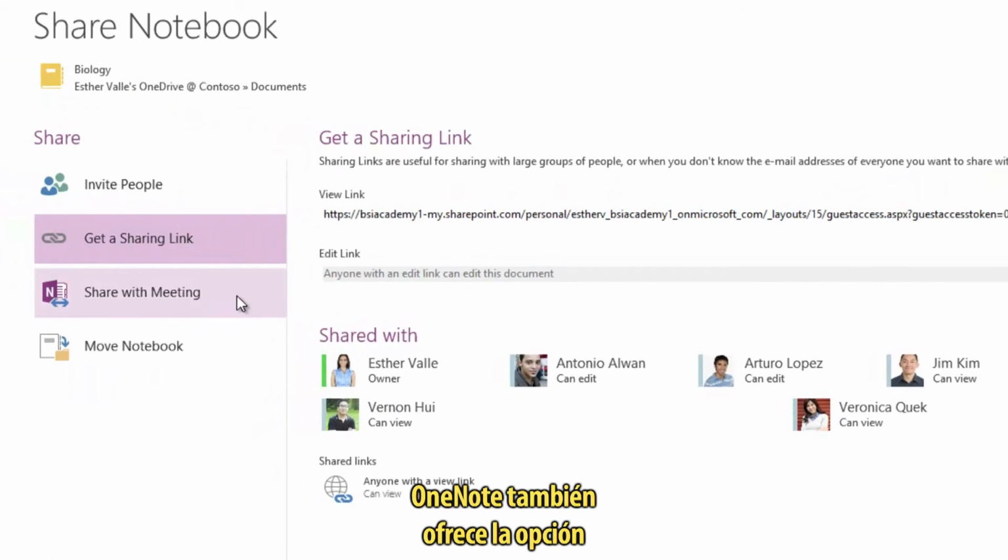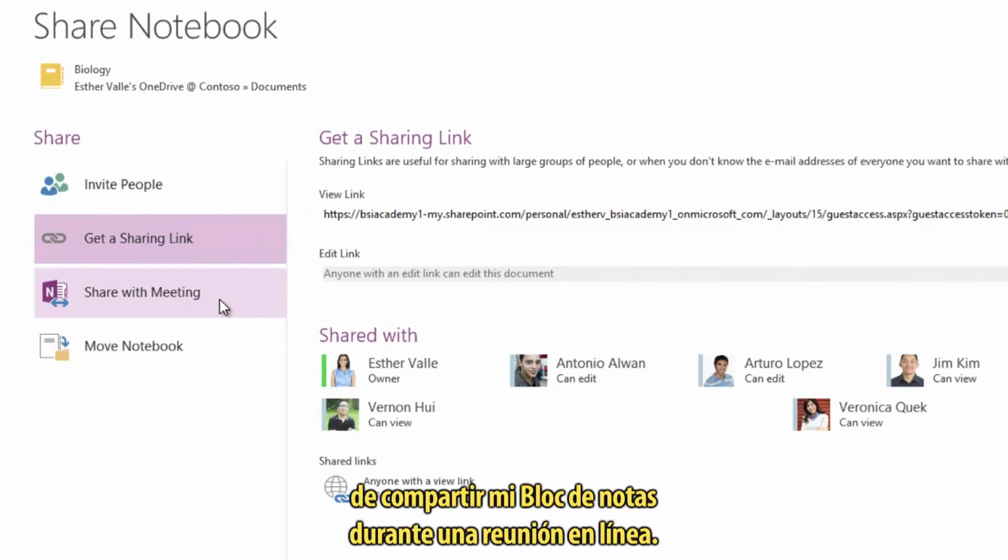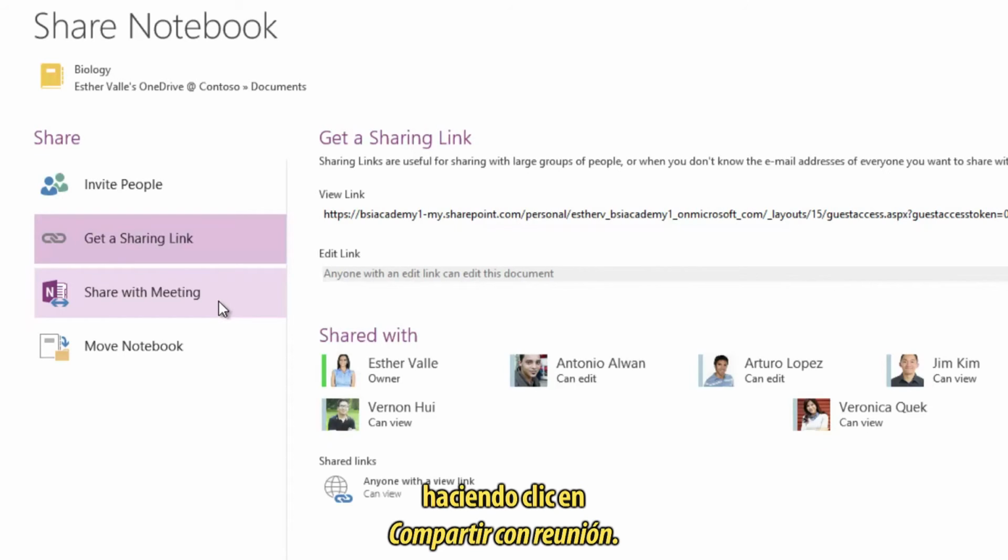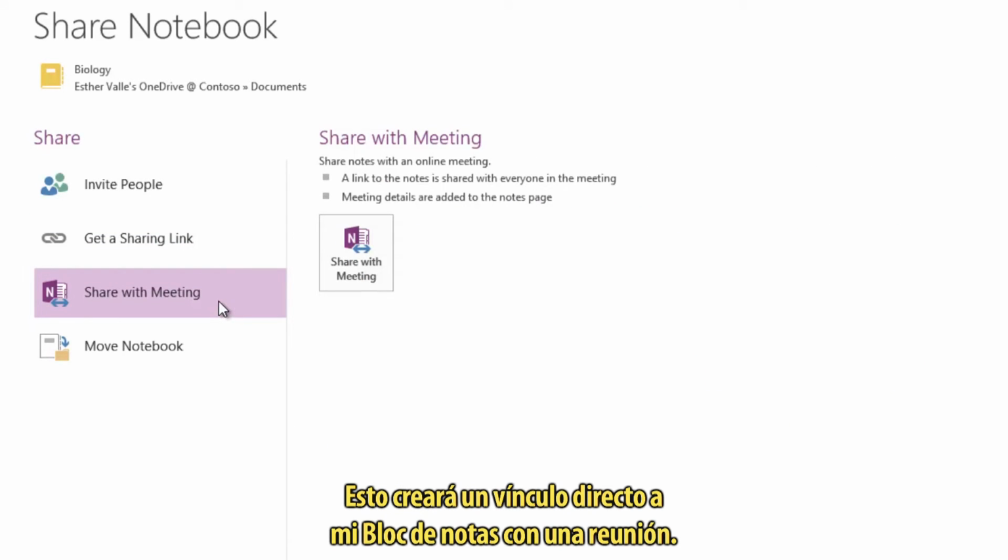OneNote also provides the option to share my notebook during an online meeting. I share my notebook with meeting members by clicking Share with Meeting. This will include a link to my notebook right within the meeting.